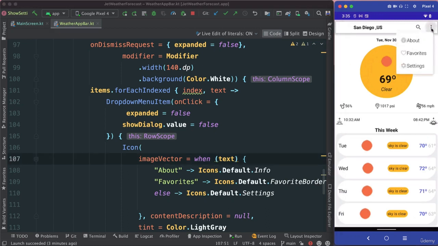So we know that this is working. That's really exciting. So we can get out of there by tapping anywhere outside the dropdown. Okay, very good. Now the idea is that when we click on About or Favorites or Settings, we need to be taken to those respective screens. So where does that happen?